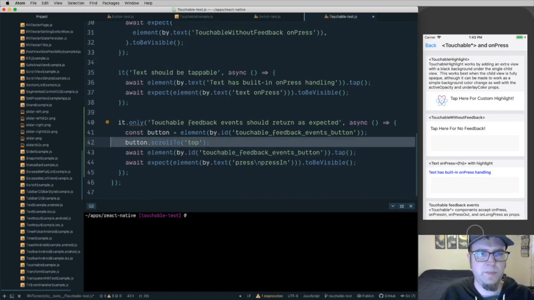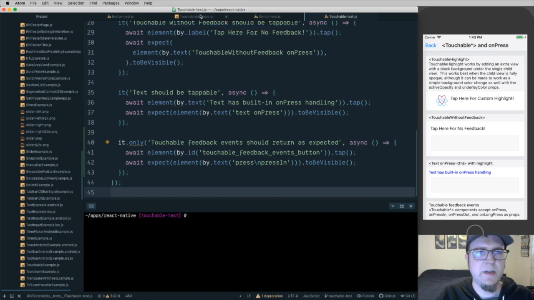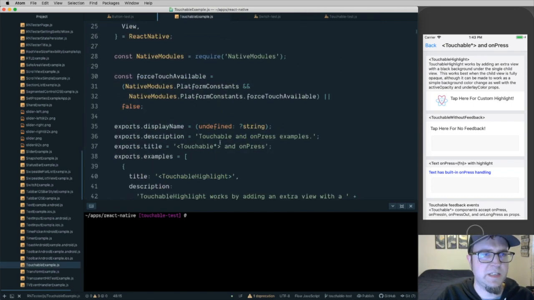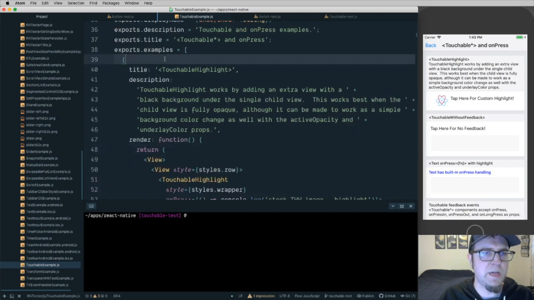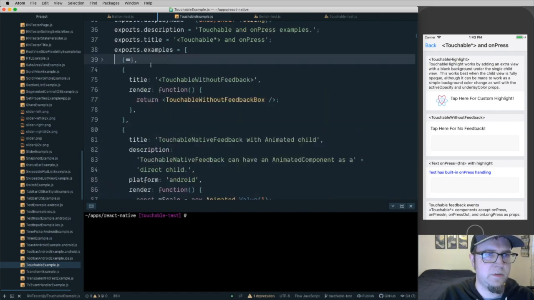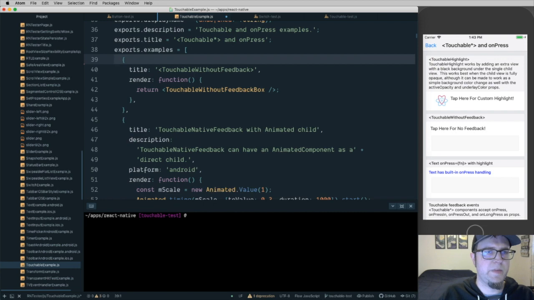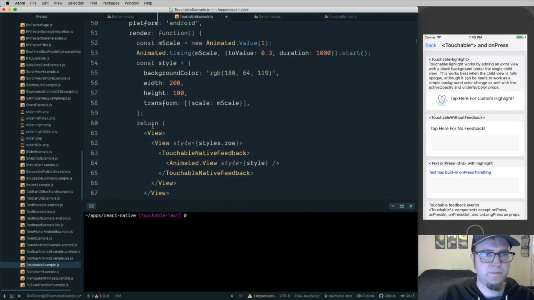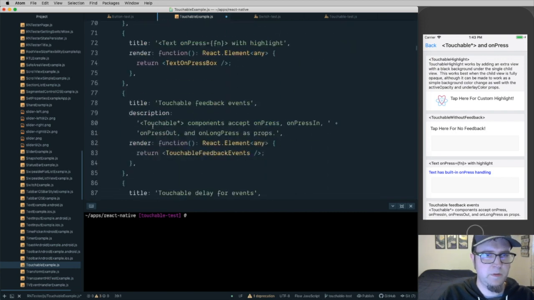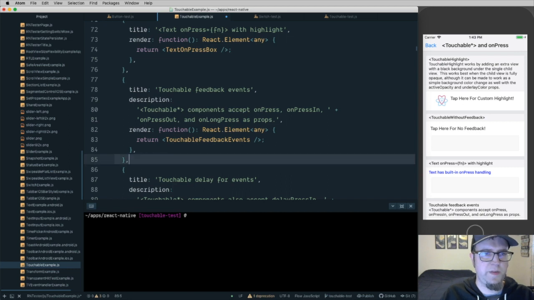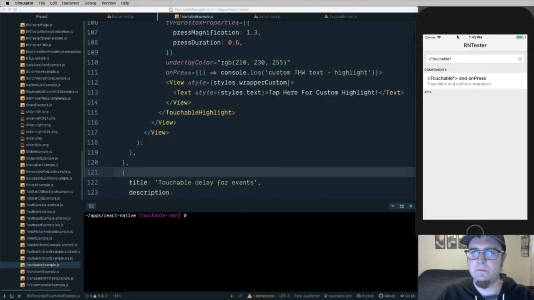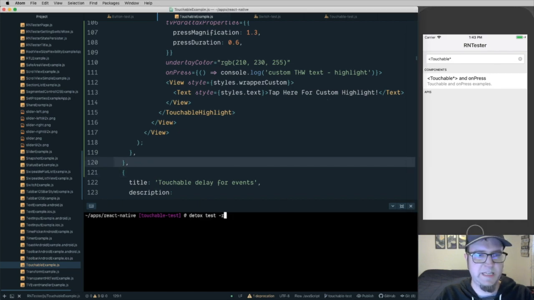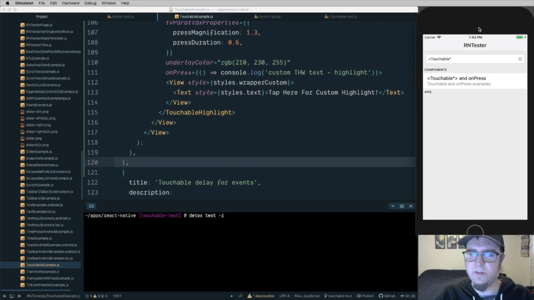Yeah, button. So we don't want button scroll to. So let's take that out, and instead let's temporarily rearrange this. So I think it's exports.examples has the order we're in. So touchable highlight we don't need right now. So let's cut that and move it down below touchable feedback events. So I'm going to just manually, yeah, I guess maybe running the test is going to be the easiest. Can I do the shake?